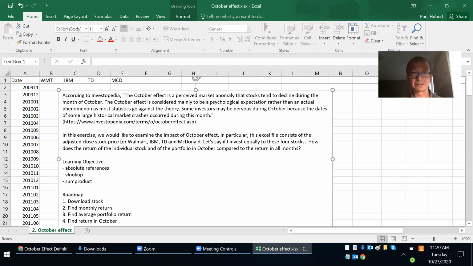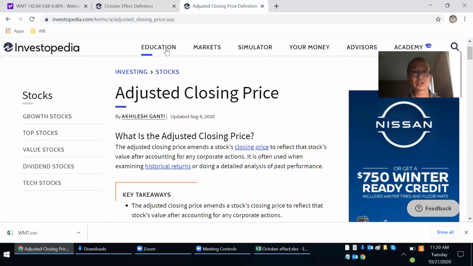adjusted close stock price. I just randomly chose 4 stocks for the illustration of the Excel steps required. And what is the adjusted close stock price? According to Investopedia again, the adjusted close price reflects the value after accounting for any corporate action. It is often used when examining historical return or doing a detailed analysis of past performance.